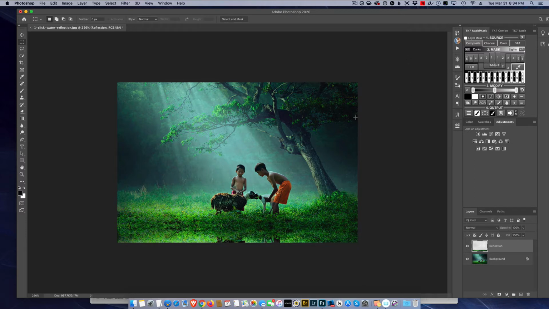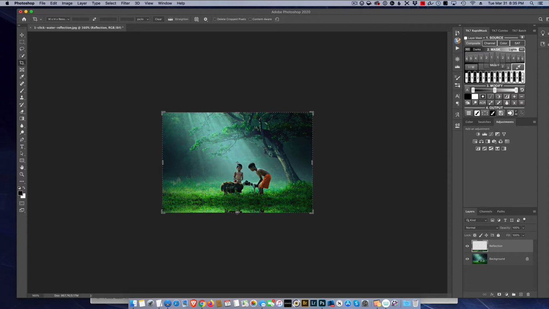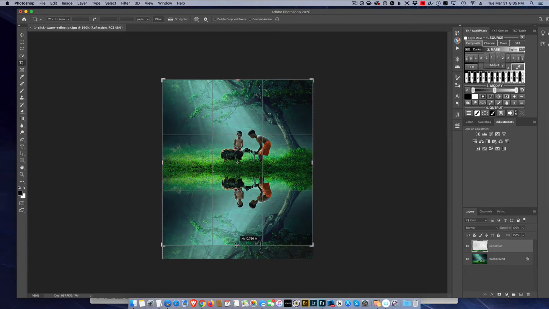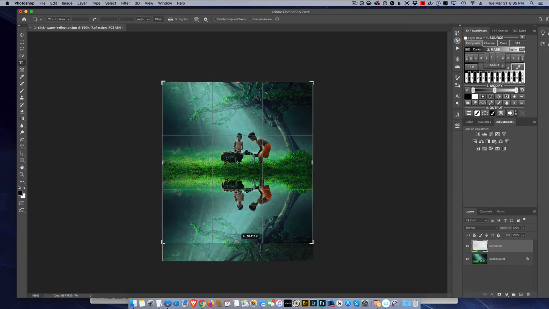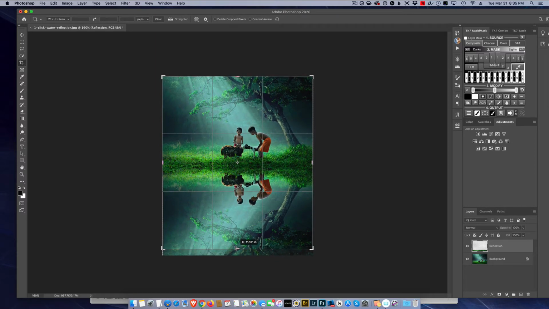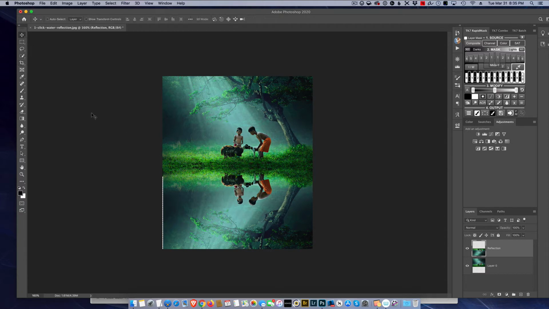I'll have that upside down, and now I will crop, and I'm going to bring in how much of the image I want to extend with the reflection. And that's totally up to taste. And I say that's pretty good, and I'm going to go ahead and commit to that crop. All right, so let's move this over just a hair. I'm just aligning it a little bit better than I did. Okay, so everything's in a line.